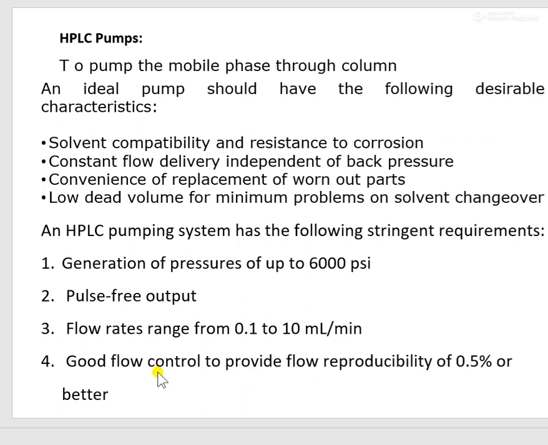Next is good flow control to provide flow reproducibility. Now what do you mean by flow reproducibility? Throughout the experiment, it should be operated at the desired flow rate. It should not deviate from it. So the flow rate of your mobile phase should be reproducible, and it should not deviate from that particular set value.